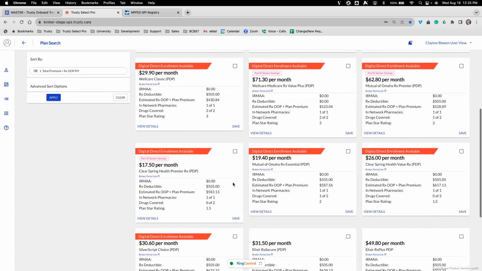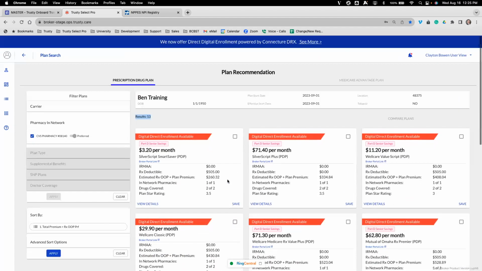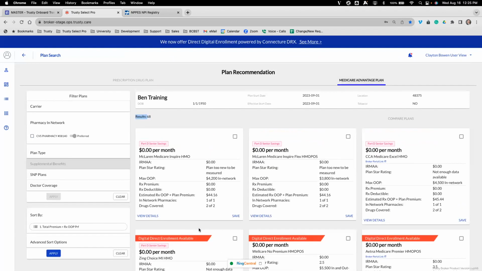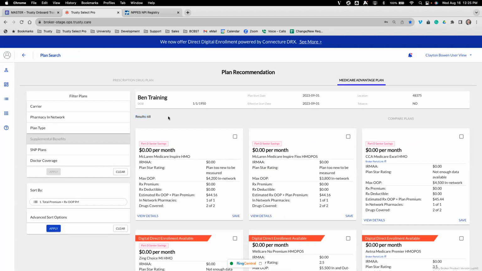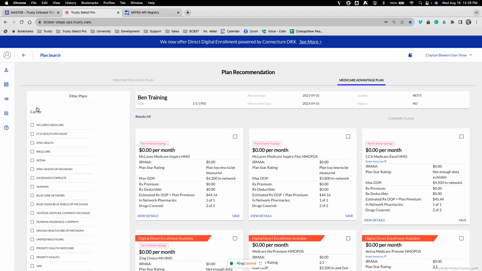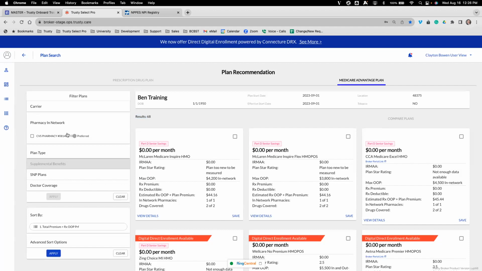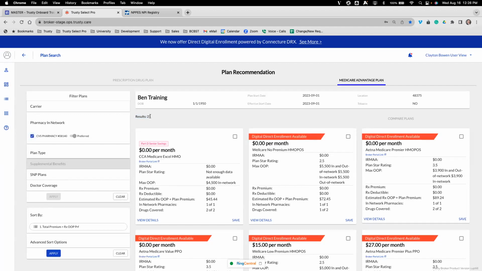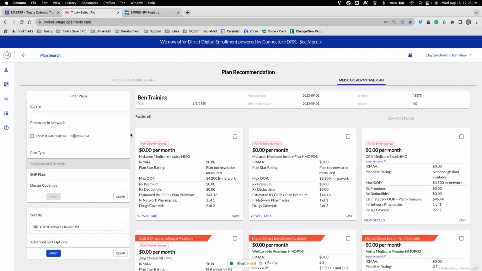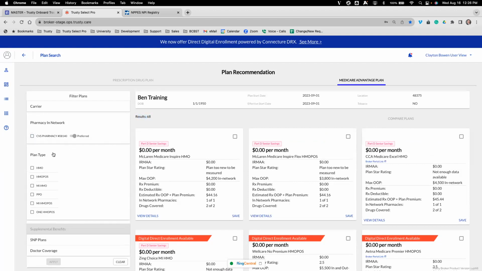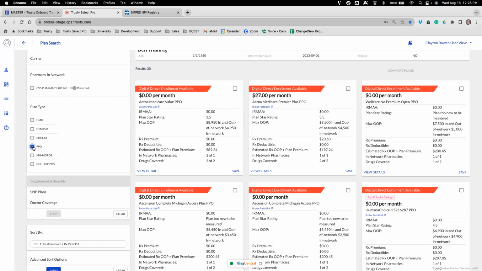Let's go over here to the Advantage plan. Okay, because these, we have a few different options here for you to review. So again, the carrier works the same. The pharmacy and network works the same as well. If I only wanted to see those, see, I have 25 where I did have 68. There's more options here as well. So you have your type. If I wanted to see only PPOs, I can do that.